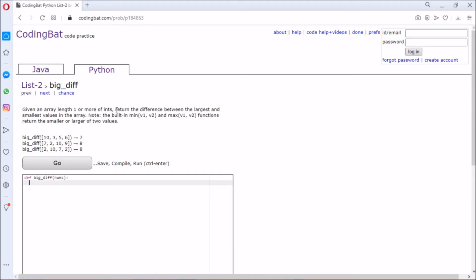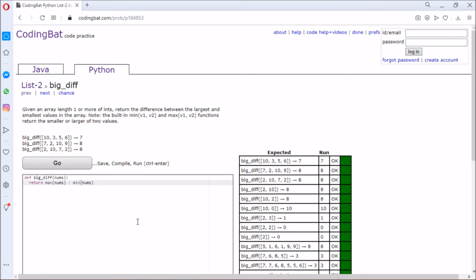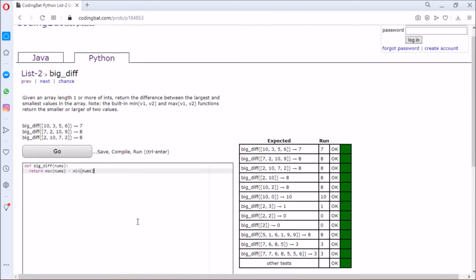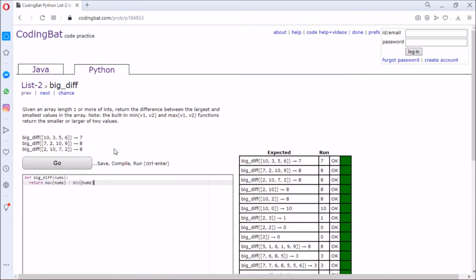Big difference. Given an array of length 1 or more integers, return the difference between the largest and smallest value in the array. So for this we can use built-in functions. When we say difference, we can basically use max to find the maximum and min to find the minimum. I think this should give us the answer. Yeah, this was also basic because we use the built-in functions only. There is no loop, we need nothing else. It's simply the max function and the min function. Let's go to next.